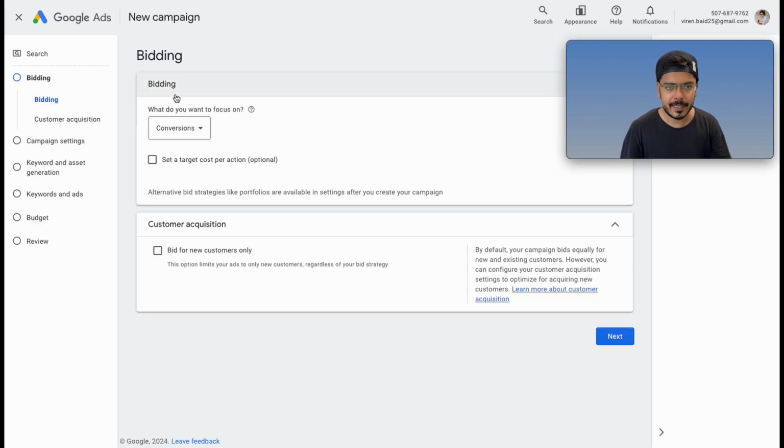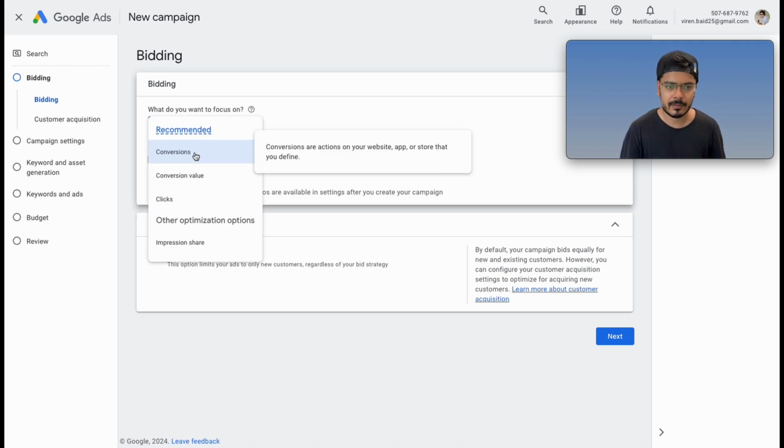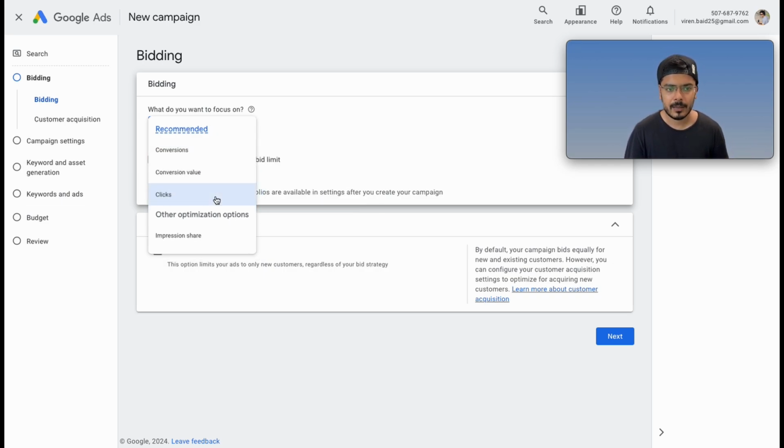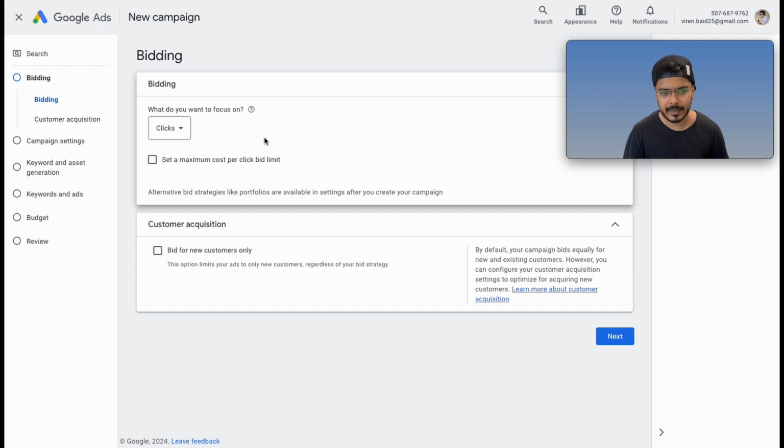Okay, so now we're looking at bidding, and this is basically what do you want to focus on and how much do you want to pay for it, right? The options here are conversions, conversion value, clicks, impression share, and those kinds of things. When you track for conversions and conversion value, you have to set up tracking so that Google knows every time a person converts. In our case, because this is a new account, I'm assuming that is not in place, and we'll cover this in another video. But let's optimize for clicks right now.